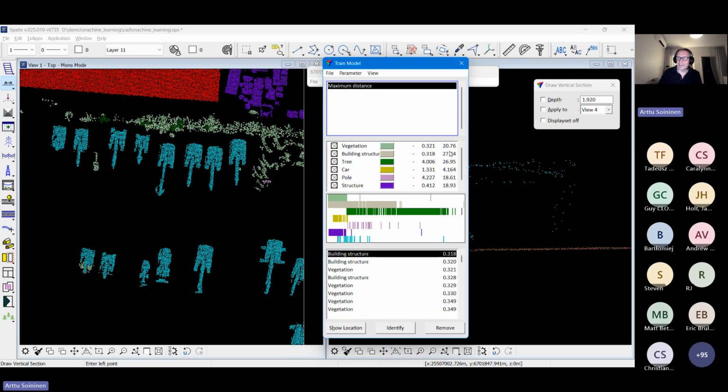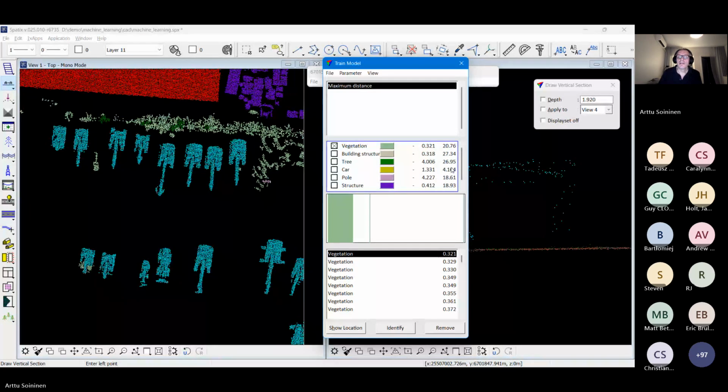I don't like the fact that I have some vegetation group that is 20.76 meters high. My rule is that anything which is more than 4 meters in height should be a tree. So when I start adding parameters, I do discover flaws in my classification.